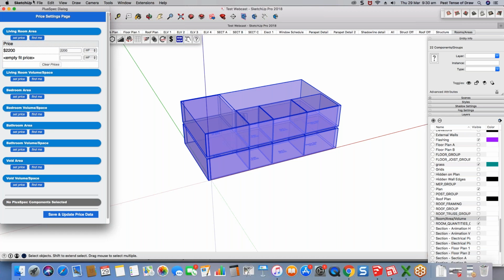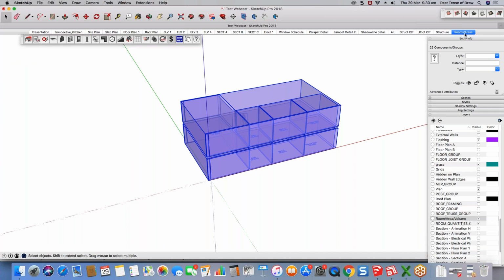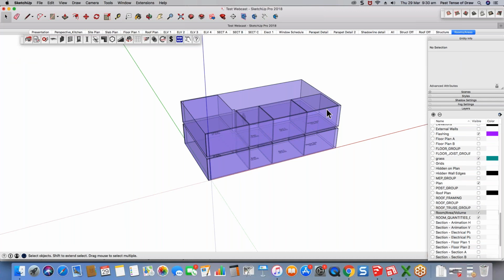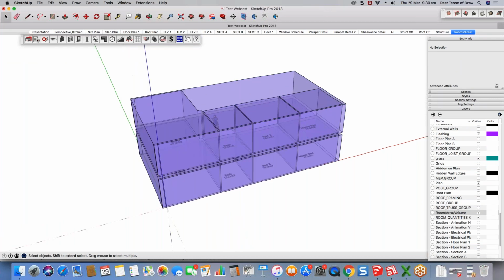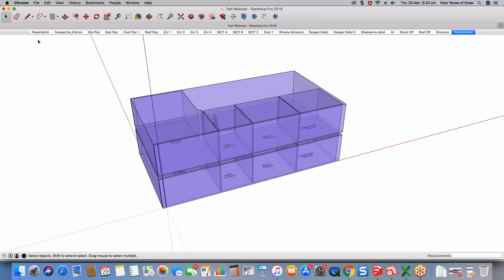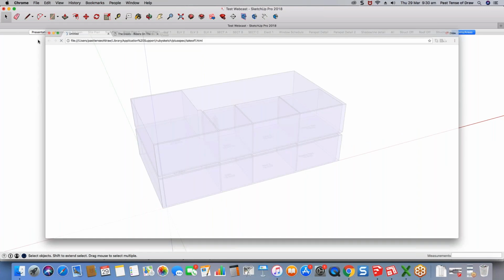And that means that if I'm in the room and areas scene, and I click on the takeoff or the bill of materials, it's only going to give me that. So I'm going to click on it. That now opens my bill of materials and my takeoff. And obviously it is giving me my areas and my volumes.